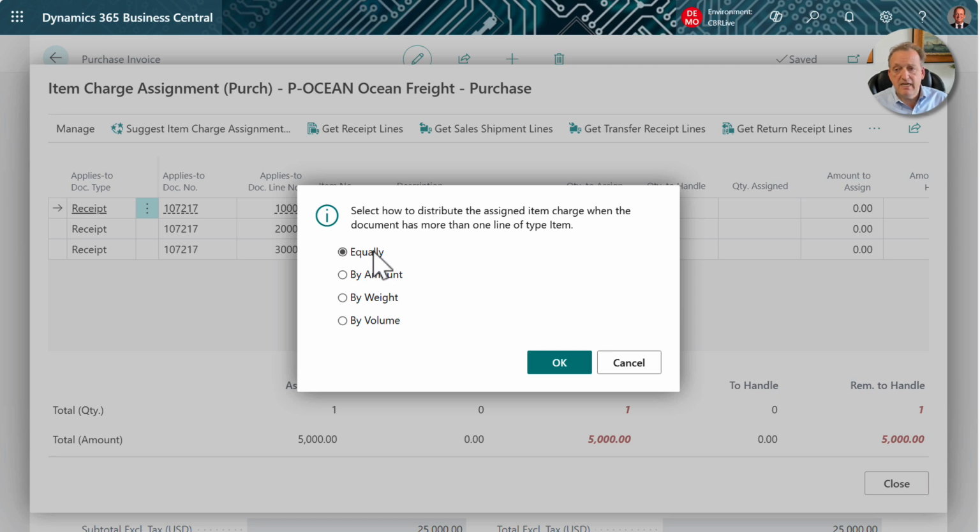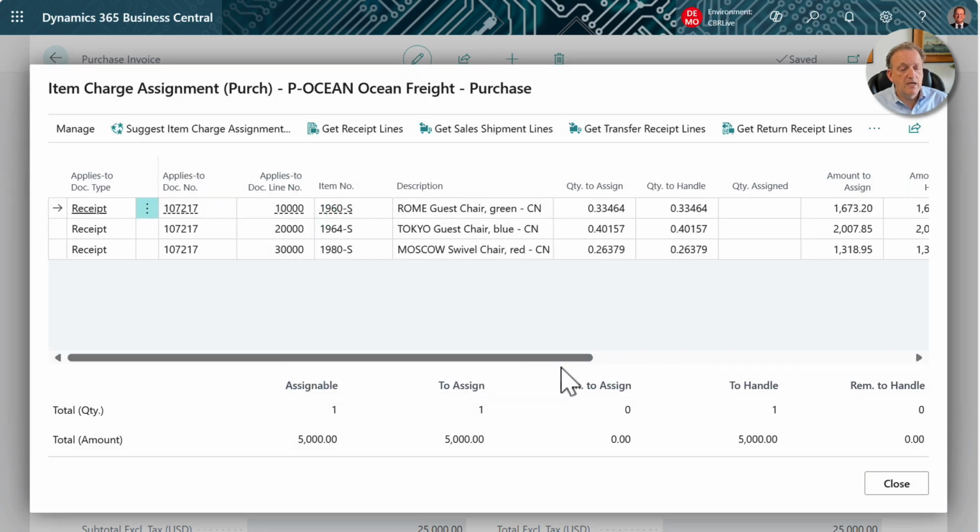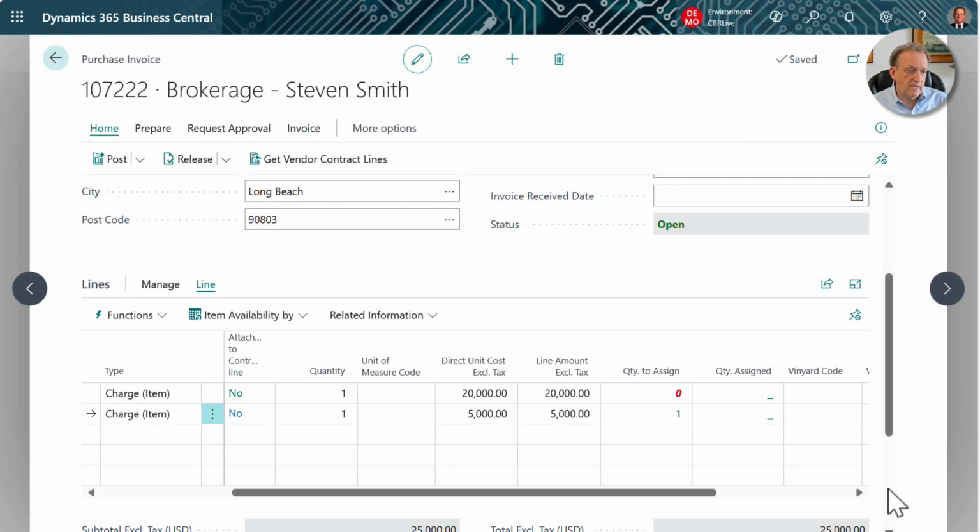Equally, we'll simply take a third, because it's 3 items, and take a third across the board. Weight, we'll look at each item's weight and apply it based on weight. And volume, which is actually quite popular with those importers that import 40-foot containers and such, by volume, and select that choice as well. So these are the 4 choices you can use. I'm going to use amount and just hit OK. As you can see here, the dollar amount was distributed across the board on these 3 items.